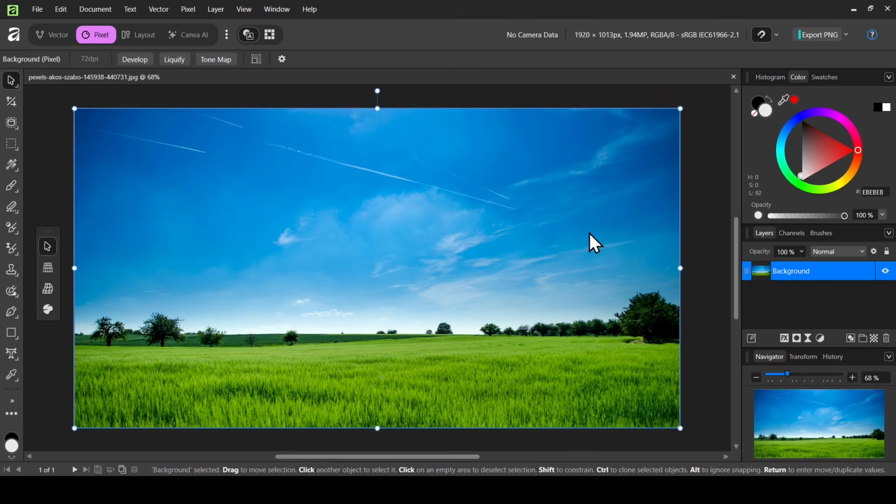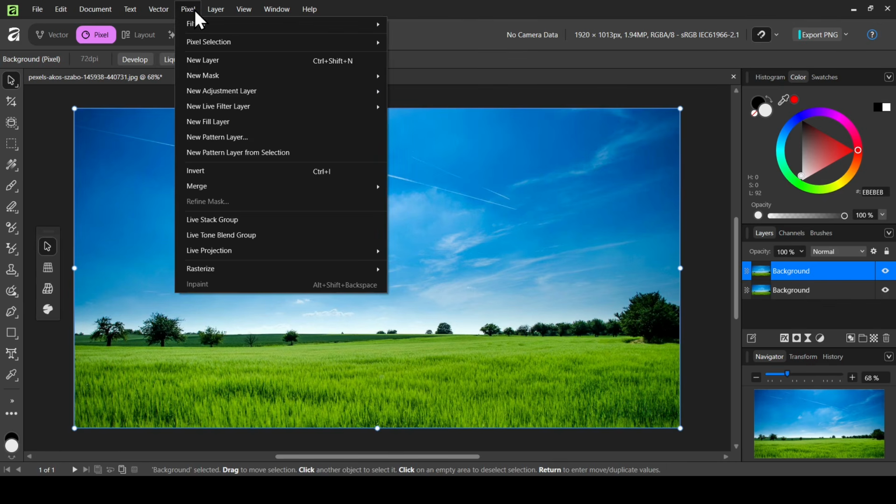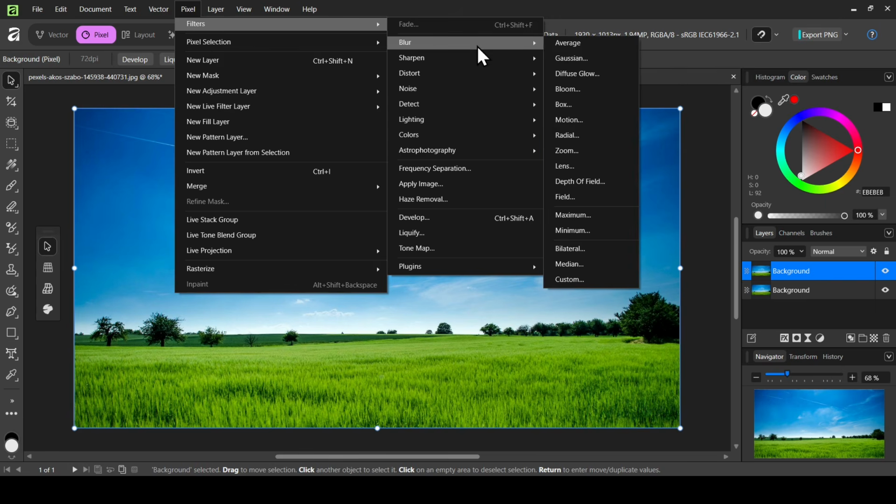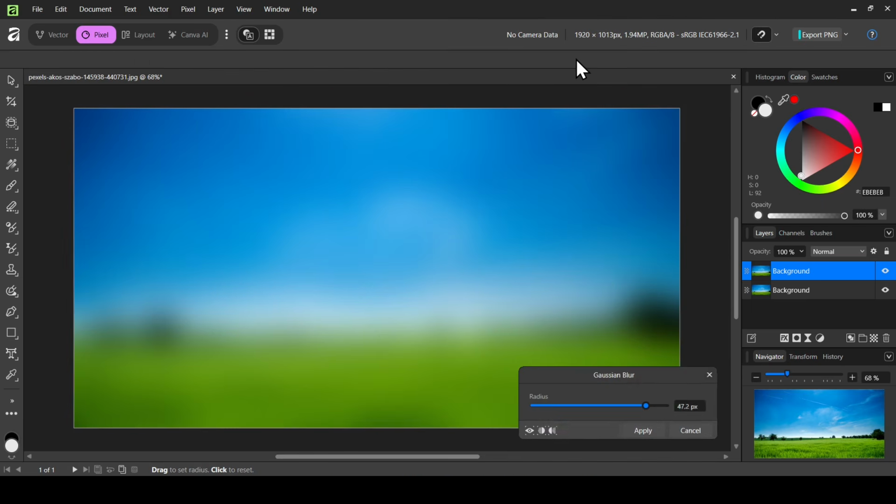So this is the image I'm going to use. I am on Pixel Studio. So now in order to create a glass morphism effect, we need to duplicate this layer, Ctrl J to duplicate, and now go to Filters, Blur, and then select Gaussian Blur.